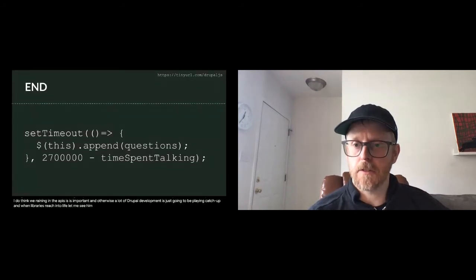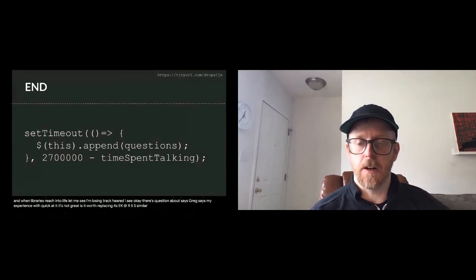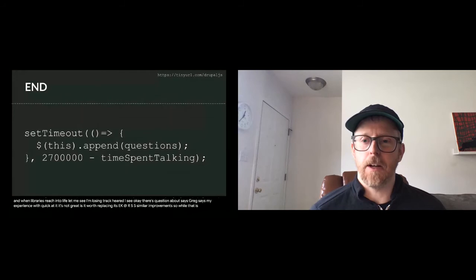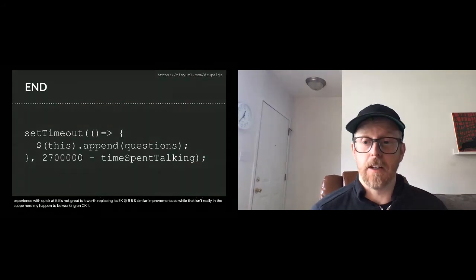Let me see, I'm losing track here. Oh, I see. Okay, there's a question. Greg says, my experience with QuickEdit, it's not great. Is it worth replacing if CKEditor 5 has similar improvements?